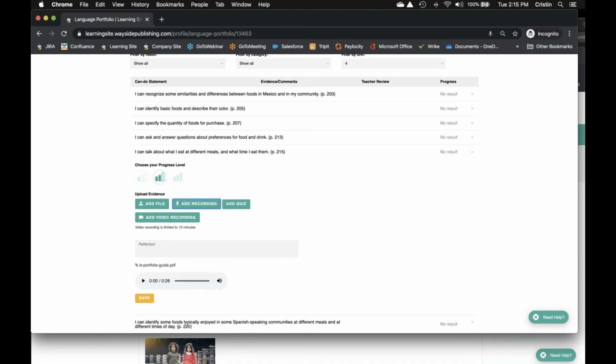So they talk about their different meals. They can stop that recording. They can listen to it. So they have that evidence. They can record actual live evidence in their portfolio.